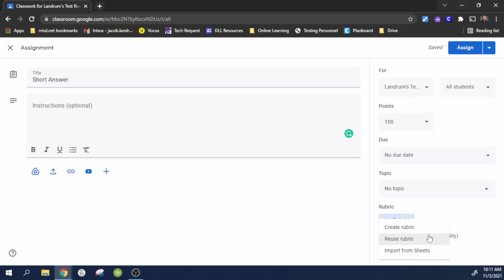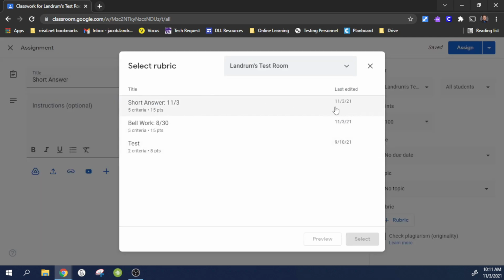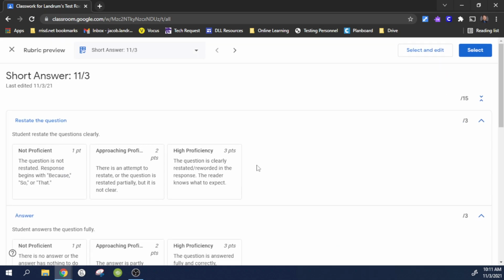When you go to reuse a rubric, you click this. It just gives it to you based on the assignments you used. So this is the one I just used. You can preview it. You can select and then edit it from here as well.